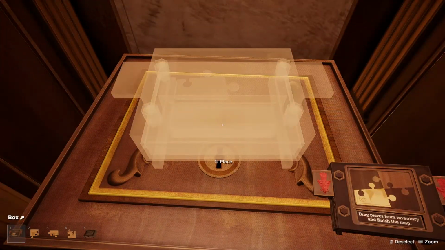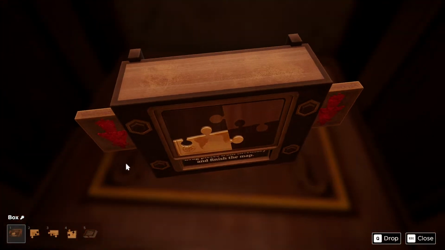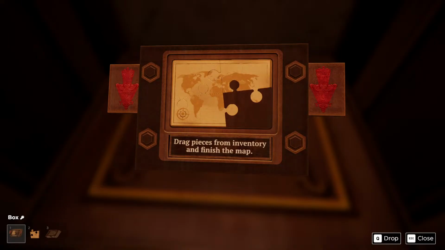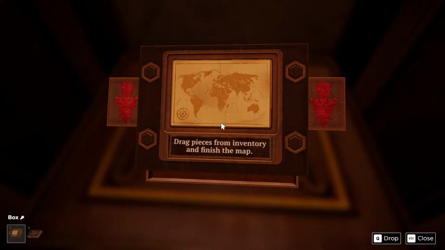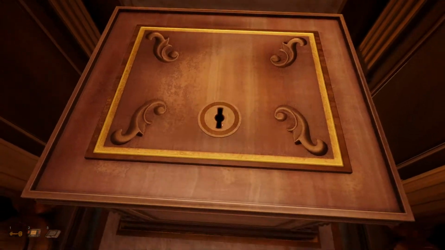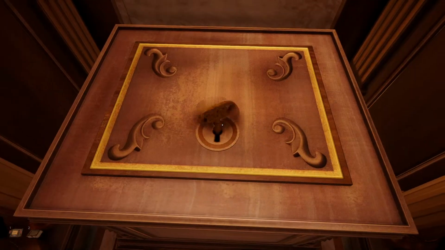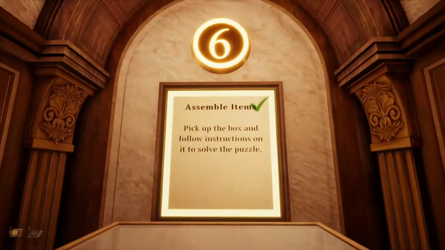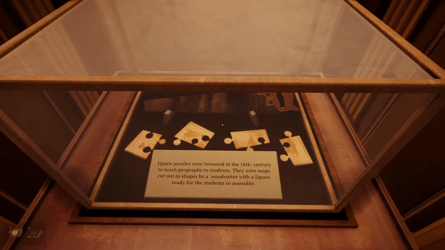Wait. Hold on. So drag pieces. There we go. Pick up the key and use it on the table. There we go. Pretty well produced puzzle thus far, or game demo thus far.